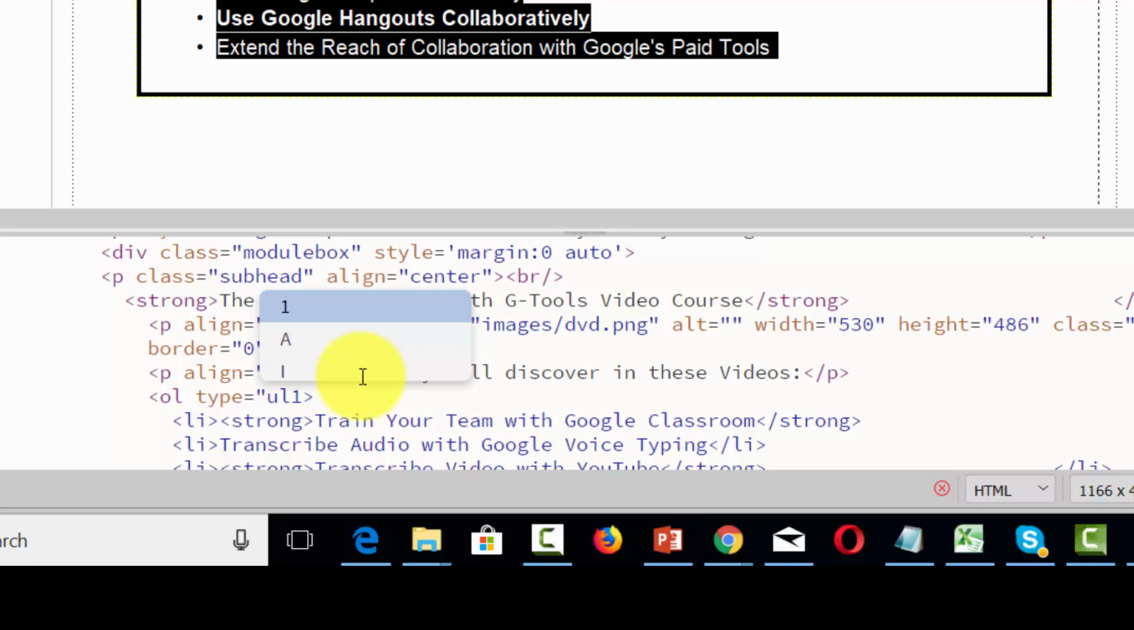We can choose to do an ordered list with a capital letter, with the number 1, with lowercase letters also, or with Roman numerals. In this case, Dreamweaver is giving us a choice, but even if we did not have that choice, we could write in the type of list that we want.